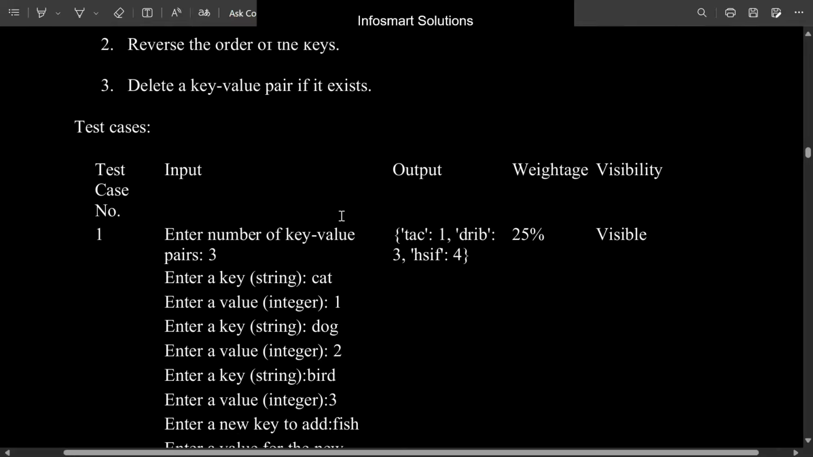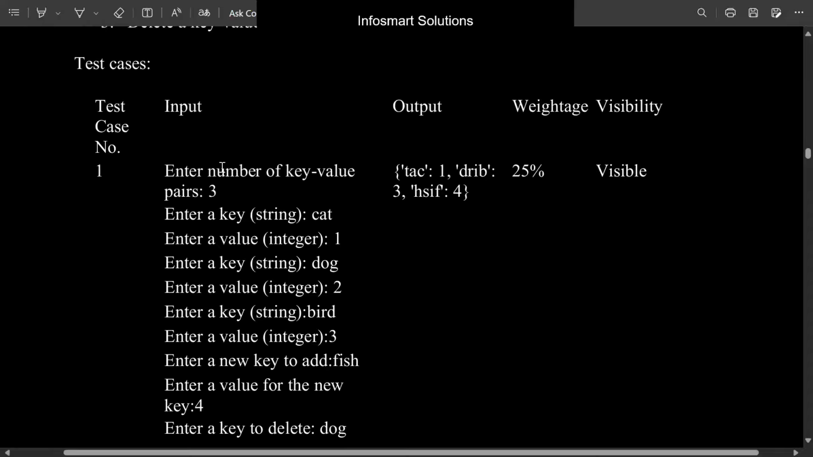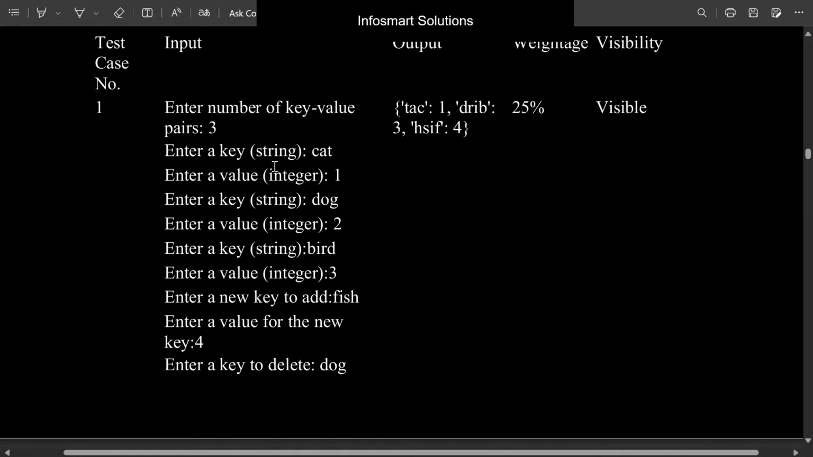So let us understand this using this first test case. So first we should ask the user how many number of key value pairs should be there in the dictionary. Then we will take input of the key and value one by one, and then we'll also ask the user to enter one more key to the dictionary and its value, and then at the last we'll ask to enter a key to delete from the dictionary.